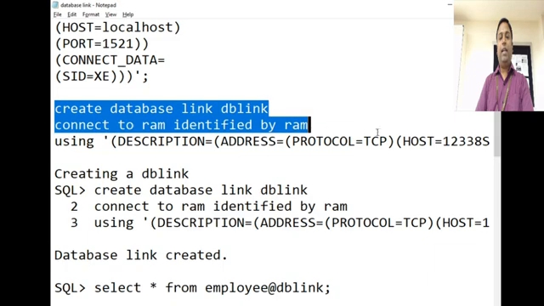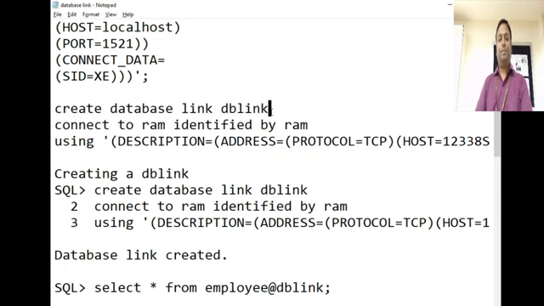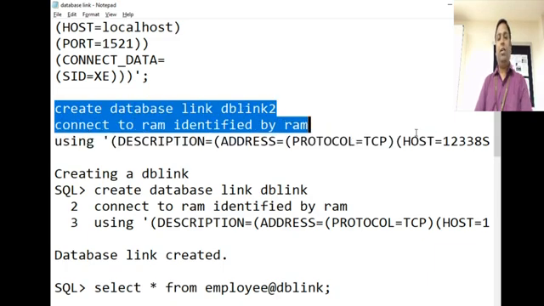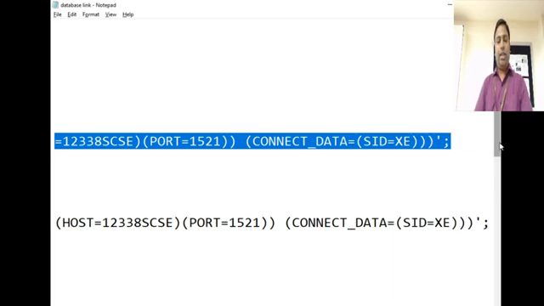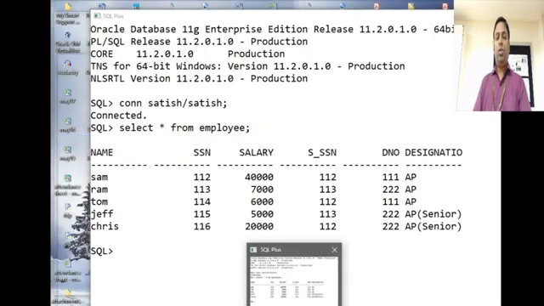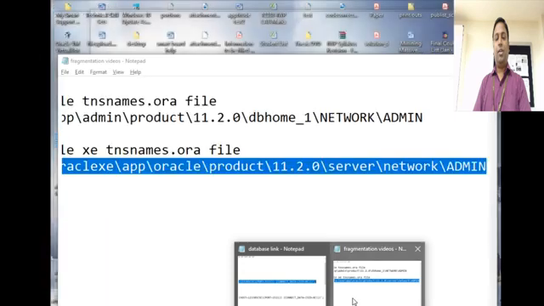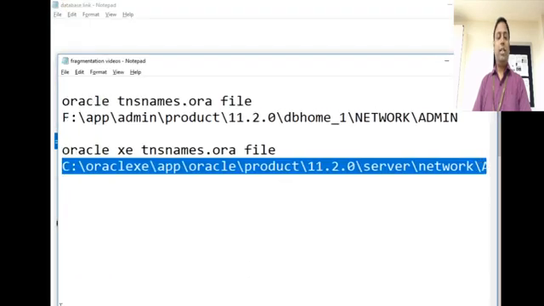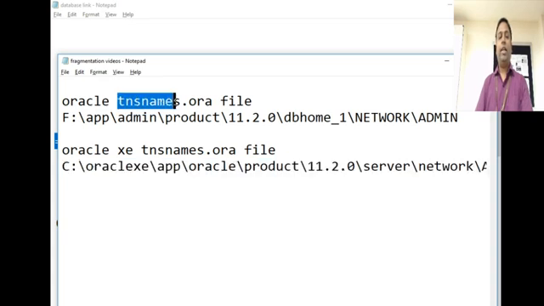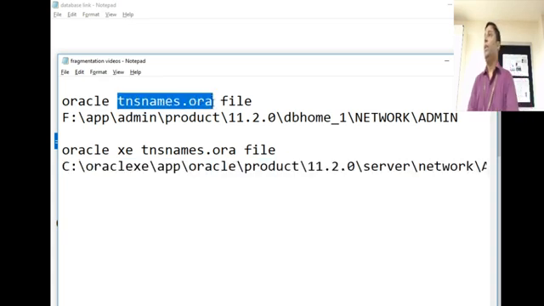Let me create a database link from my 11G to this particular machine, XE. So where will you get all this data from? For that, you have to go and access a file. If you look at your database installation and go to this particular directory, you will find a file called tnsnames.ora. In this file, you will get the port number that your database is listening on, the server ID for your database, all these things.